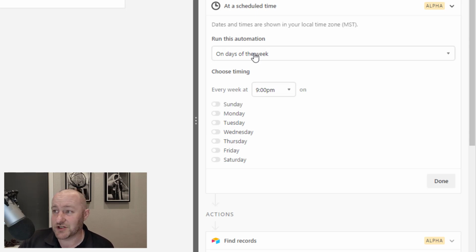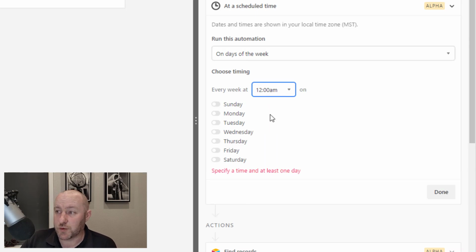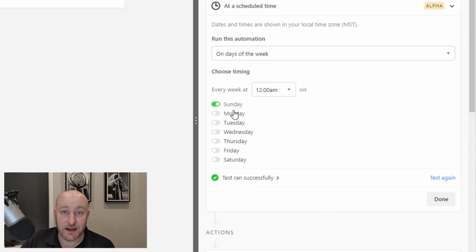So in order to do that, we just say run the automation on days of the week. We would say run it at 12 a.m. on Sunday. And you can see here that you can even get more specific and run it at 12 a.m. on multiple days a week if you wanted to do that. So if you're reporting sales daily, then that might be a good choice for you and just click all those on, or you could set up an interval every 24 hours. In either case, that's how schedule time works.